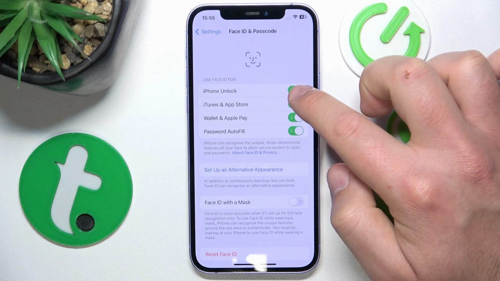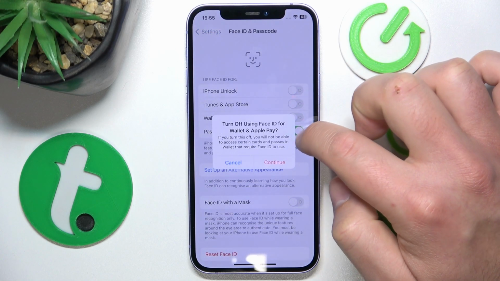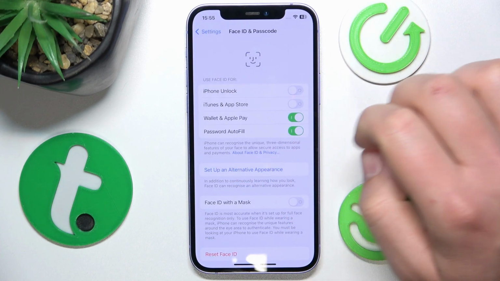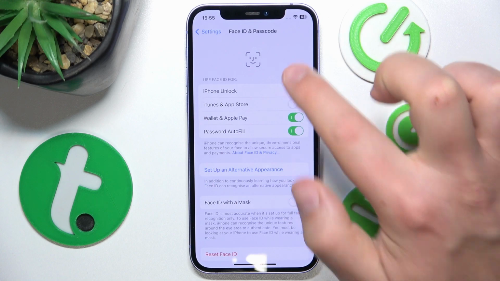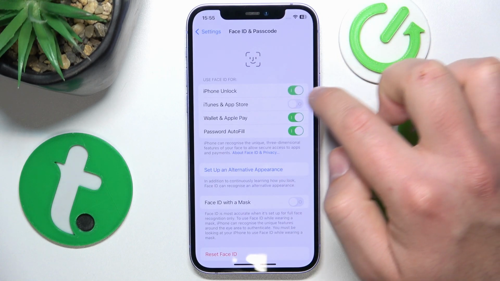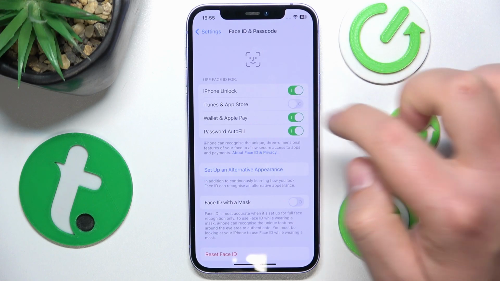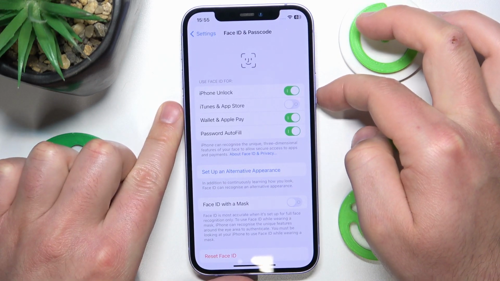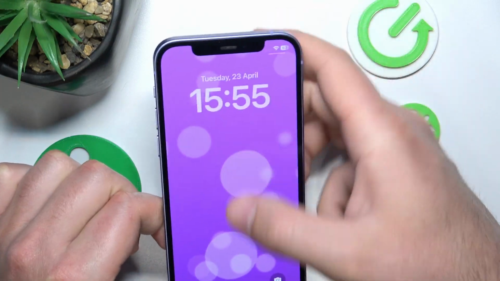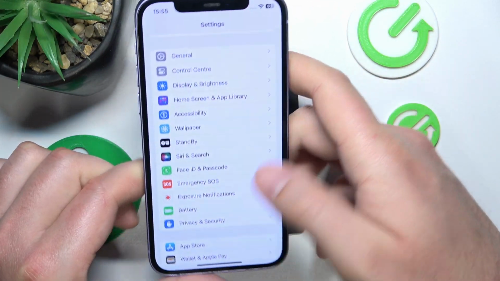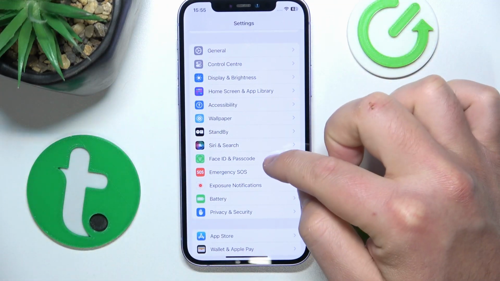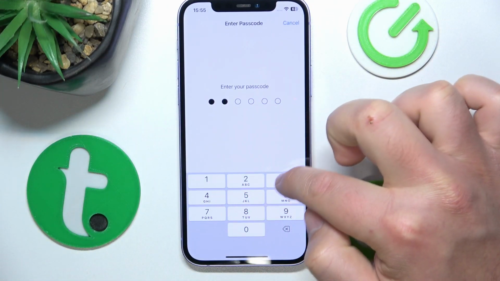You can set up the iPhone unlock with the Face ID. So if you want to unlock your iPhone with the Face ID, you just want to click on this button right here and make sure that it is green. So from this time, if you lock your iPhone, and I'm going to look at it, as you can see now the iPhone is just unlocked.